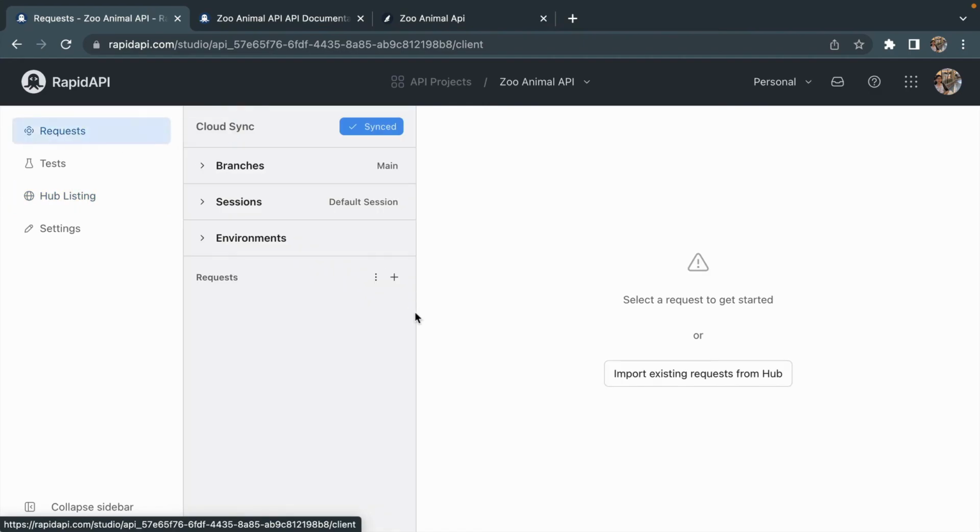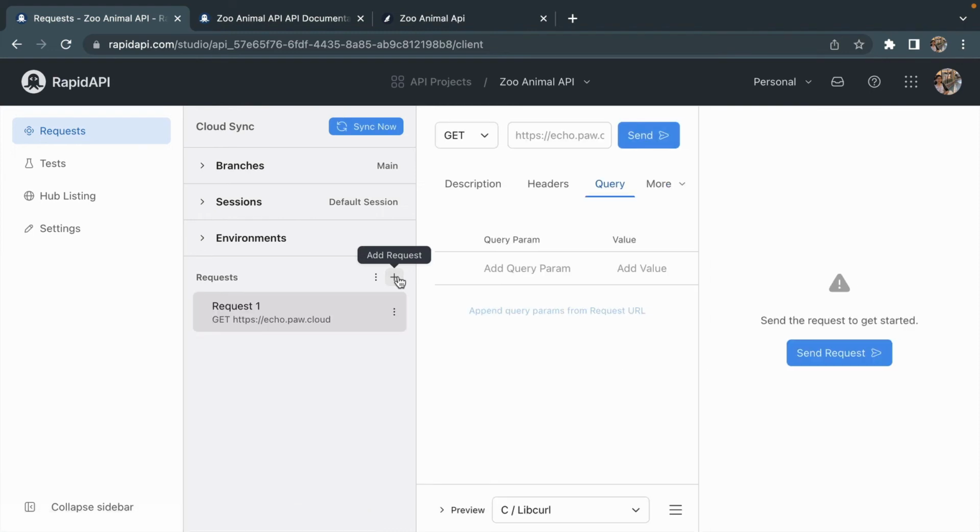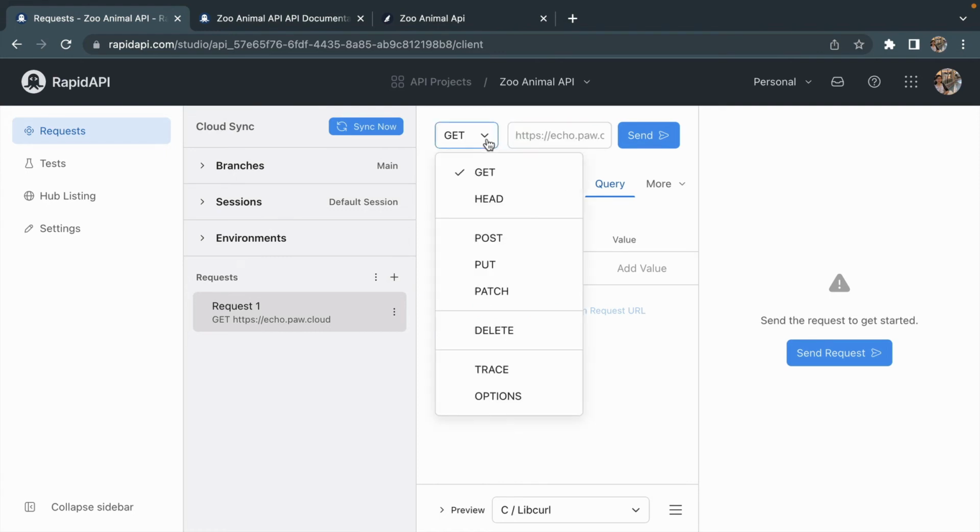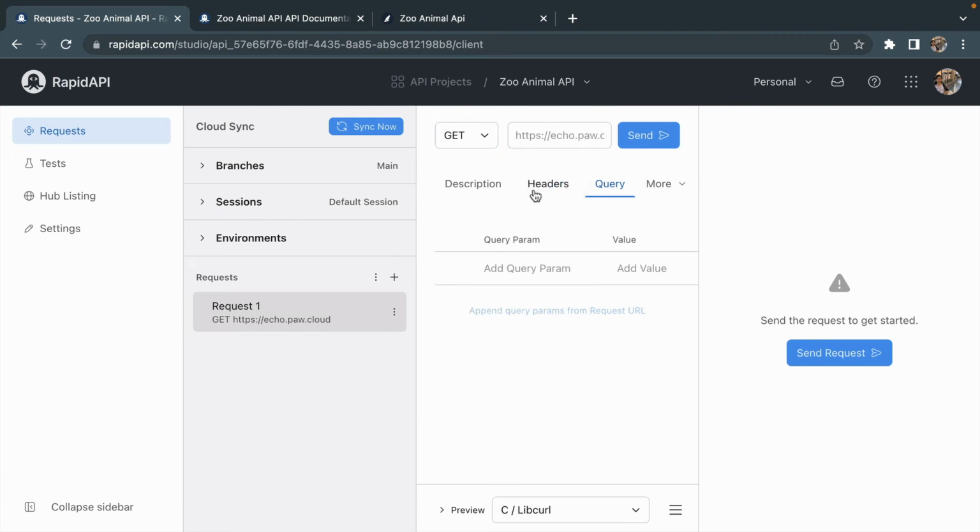It will open the built-in HTTP client where you can test your API. Click on the plus icon under the Request tab. It will open a new request for us. Here we will provide the API endpoint in this bar. Select the HTTP method from this drop-down menu and set up the headers, the query parameters, etc.